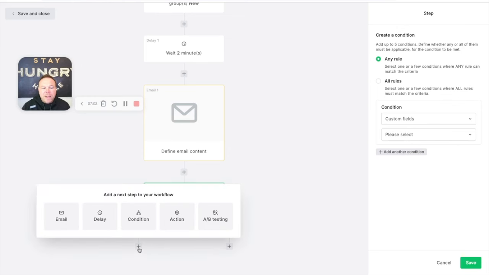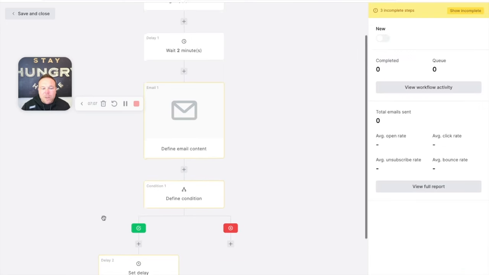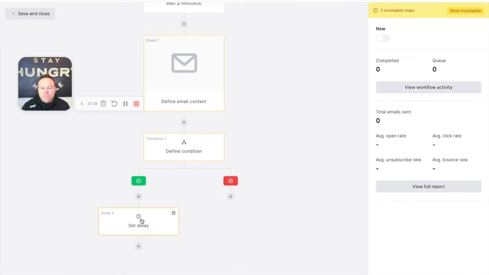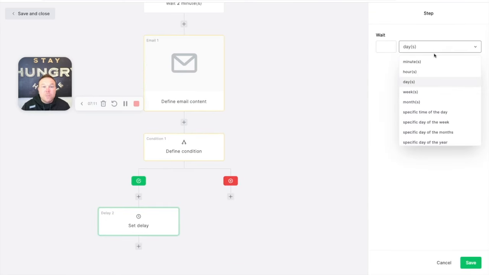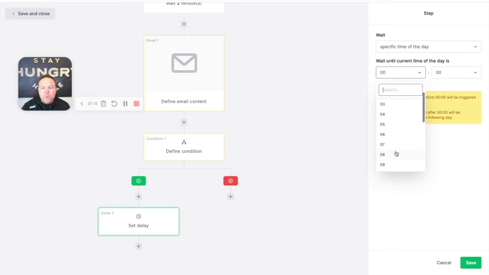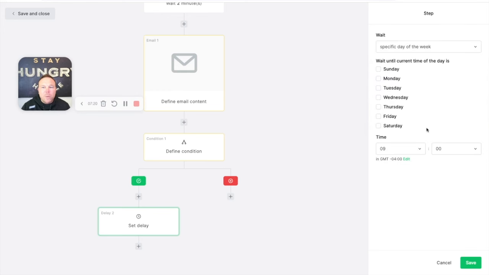All right, now we want to add another email, but we only want to send it at a certain time of day. So that's when we're going to choose set delay. From here, we can pretty much choose anything here. Specific time of the day, you can choose for 9 a.m., but I personally like specific day of the week where I can just send it during the weekday because I know that's when my customers are actually on their emails and not during the weekend.